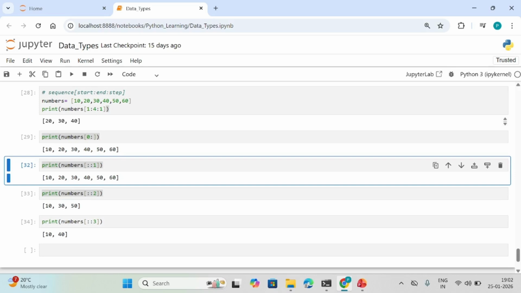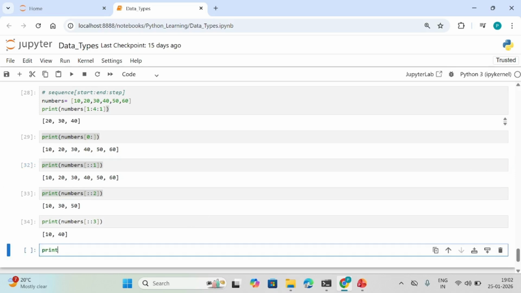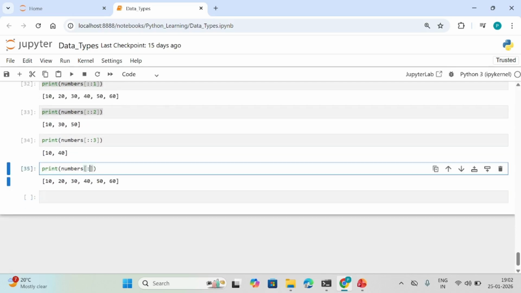Like we have seen that in indexing, we can use negative indexes also. So in steps also, we can use negative values. We can take negative steps. What does that mean? Let us print the list again, the complete list. We are getting all the elements.